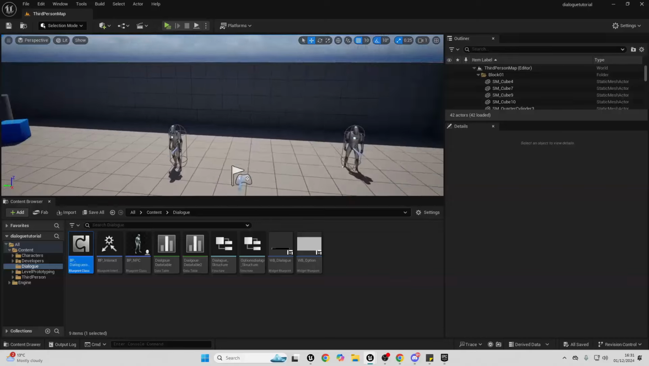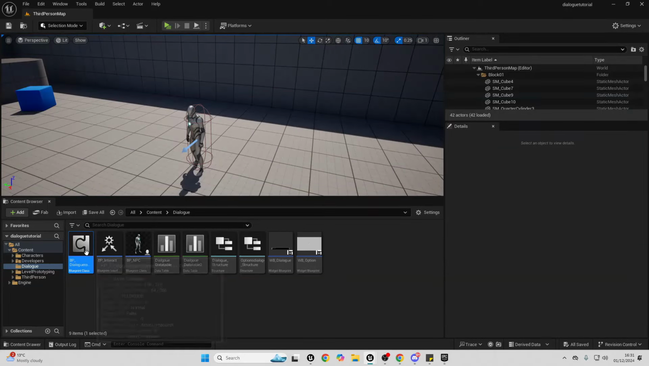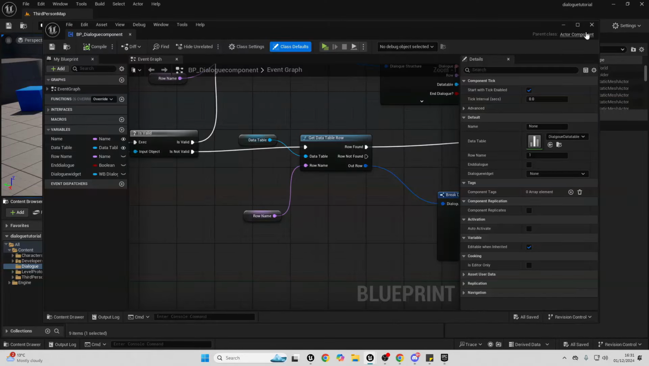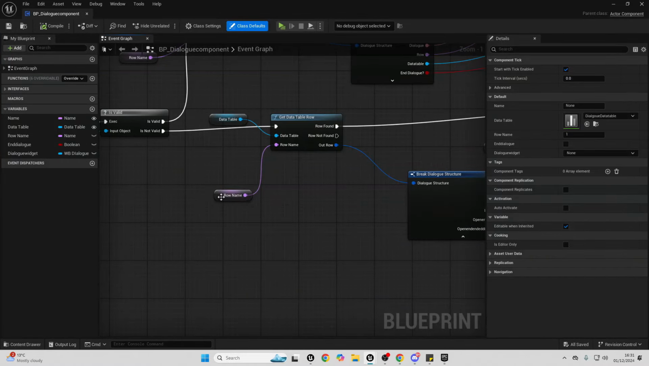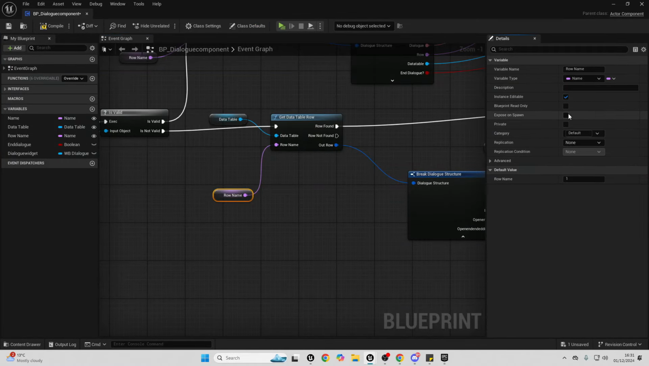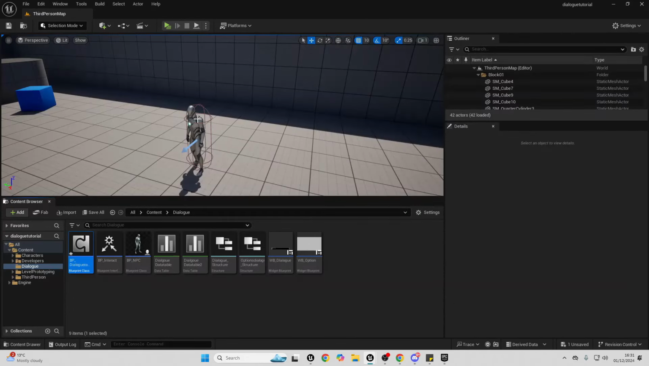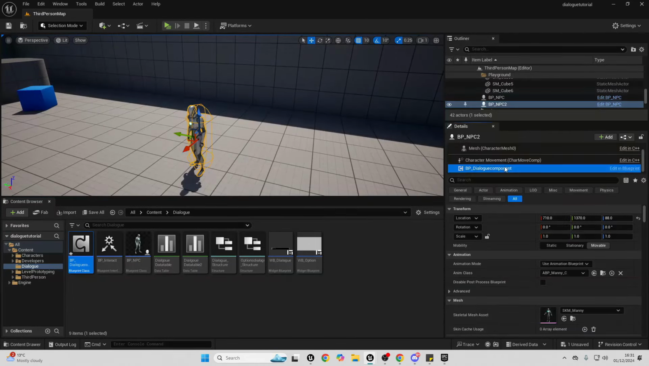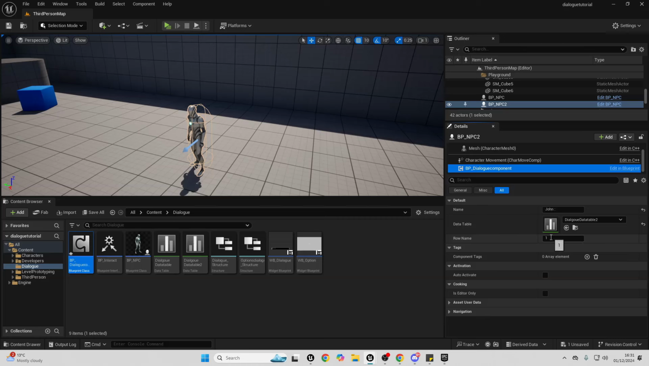Also, I just came back to this project and I realized you may also just want to go back to your dialogue component and you just want to select the row name and make this instance editable and go expose on spawn and compile this, close this. That way when you select your character and you go over to the dialogue component, you can specify what row that you want it to start on.